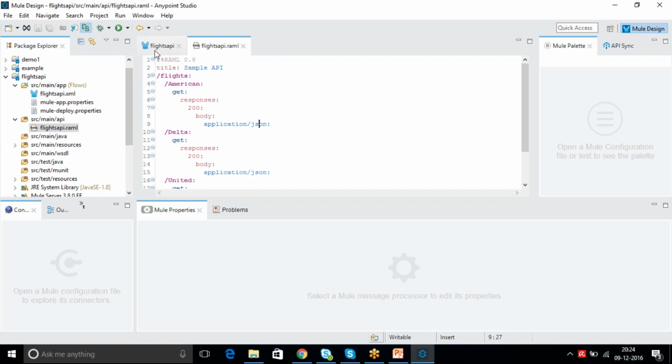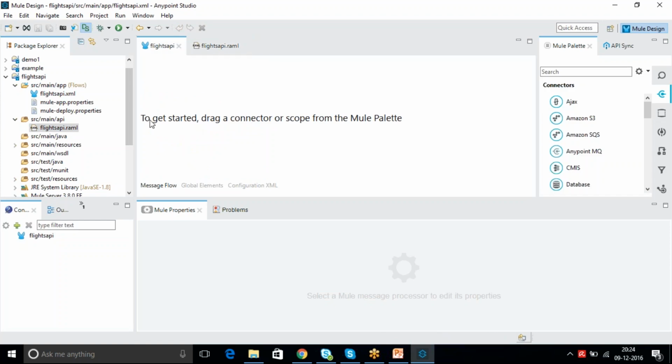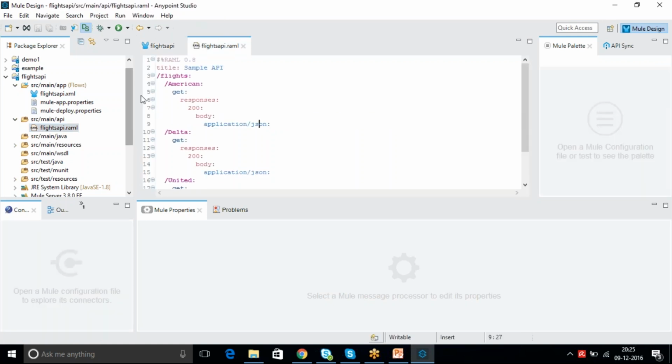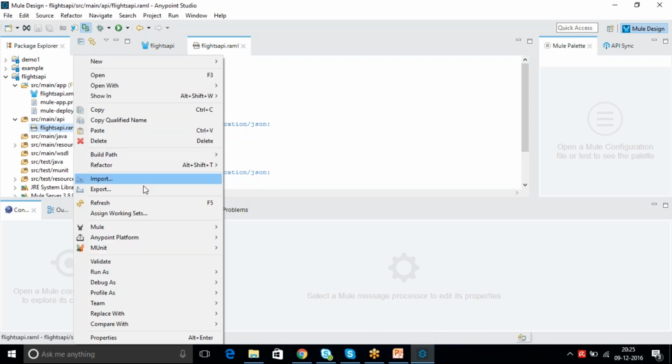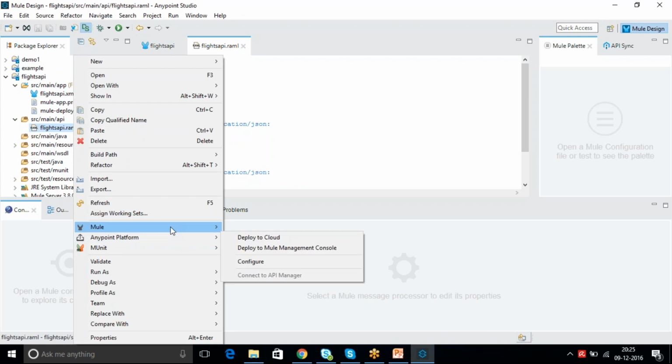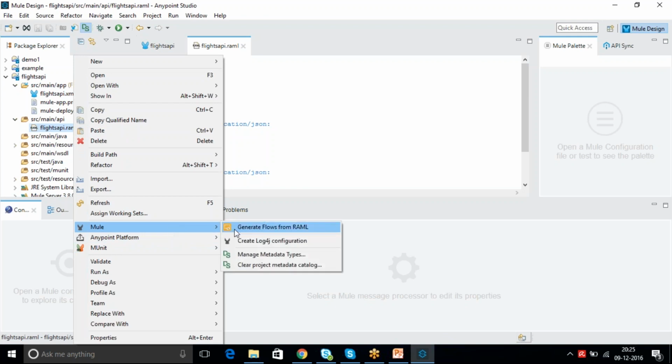Now come back to the flights API .xml. So there is nothing here. Now you need to start building the flow. How to build the flow? So you don't need to manually create any HTTP connects, drag and drop and all. Since you are already done with creating the RAML, based on this RAML structure, you need to generate the flow. So just right click on your RAML file, go to AnyPoint Platform, Mule. You can see generate flows from RAML. RAML means RESTful API Modeling Language.